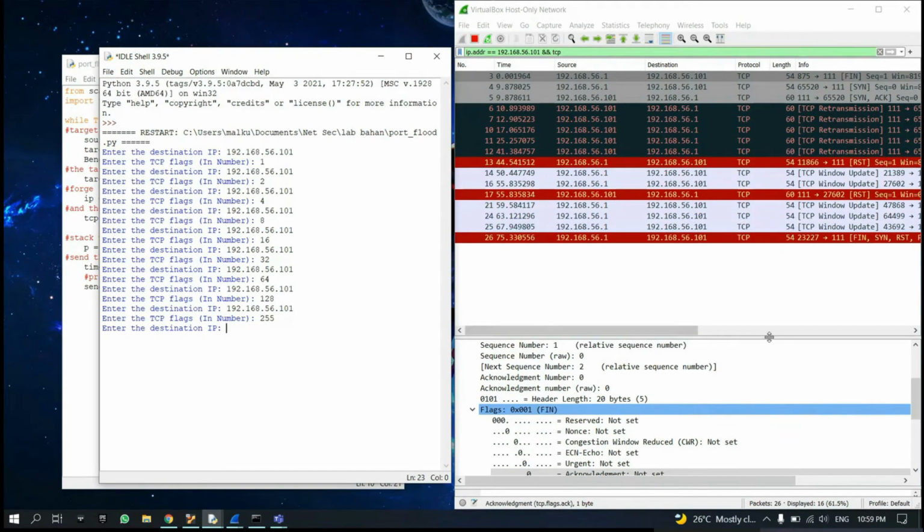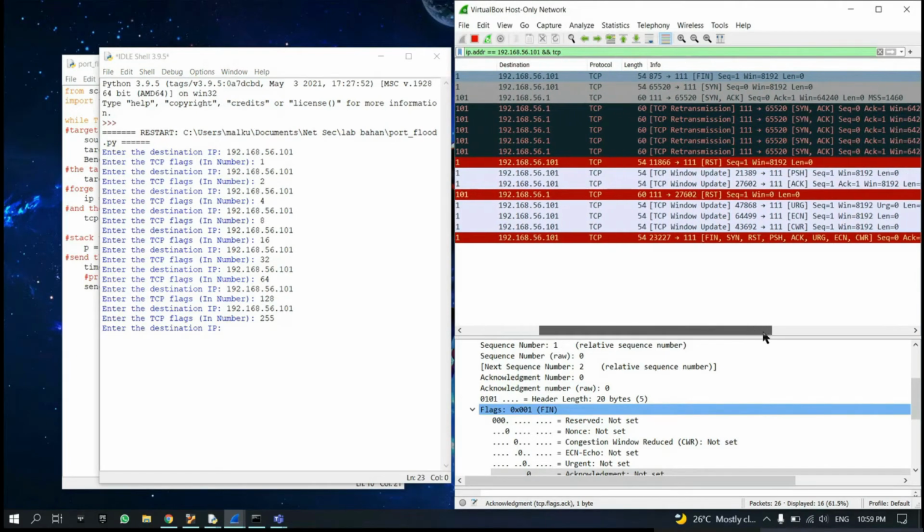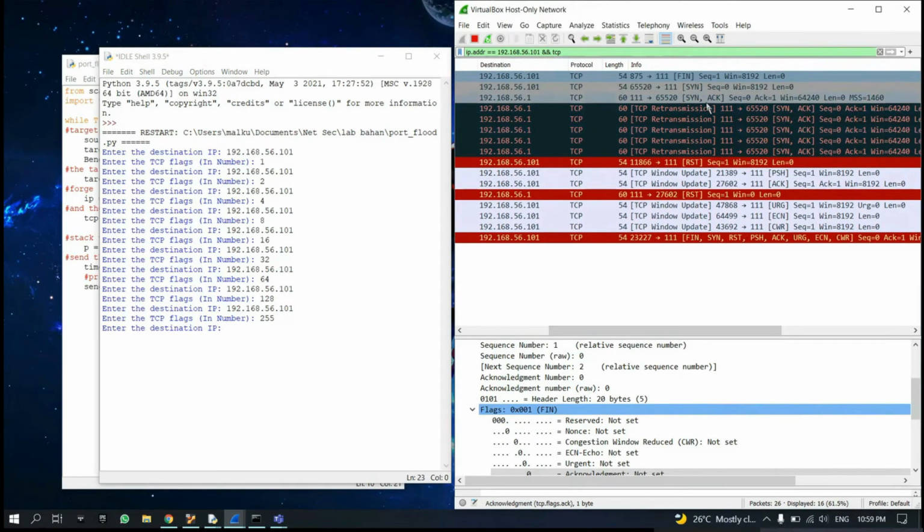Okay, this is the result of the Python that we have executed. As you can see, there are many flags that are executed here, which are FIN, SYN, ACK, RST, which is reset, PSH, ACK, and URG, and ECN, and CWR, and so on. So we will proceed to the CMD, which is Nmap.